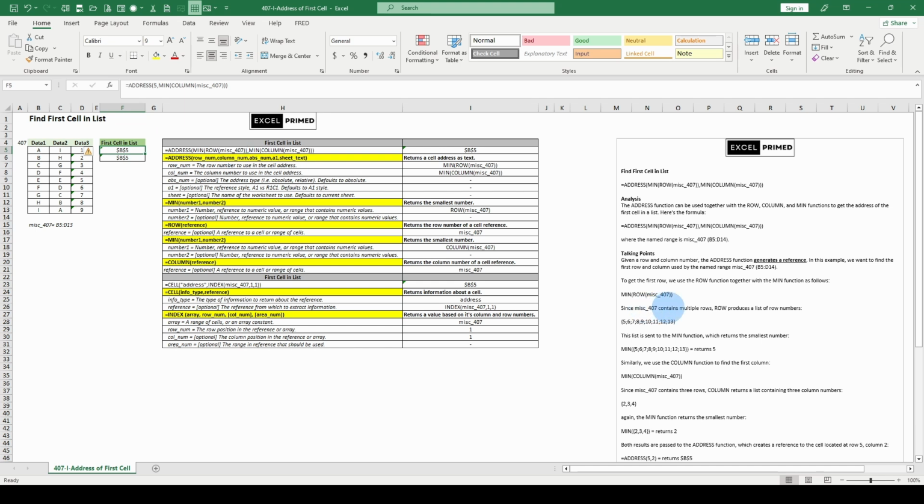Since mis 407 contains multiple rows, row produces a list of row numbers. 5, 6, 7, 8, 9, 10, 11, 12, 13. Remember, row. Here we have address, min row, mis, min column. What happened was I was fooling around and I hit F9. I left it like that. And then I moved on to something else. If you do this, and I've explained this time and time again, always hit escape. Otherwise, you're going to be lost and going, what does that 5 represent? That's what the 5 represents.